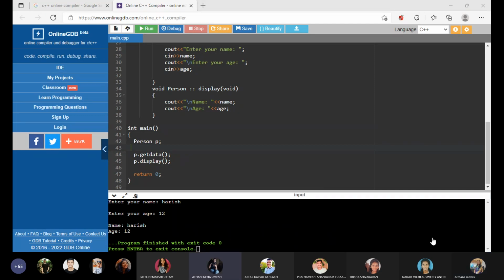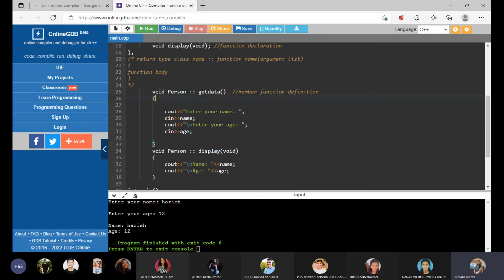Ma'am, can you tell the advantages of defining it outside the class? Yes, what did you want to know? Ma'am, she was asking why we have defined it outside the class. What have we defined outside the class? Functions. Yes, ma'am, get data and display.